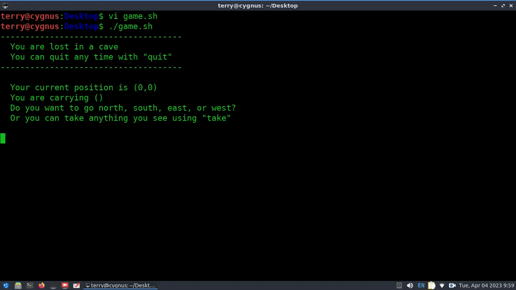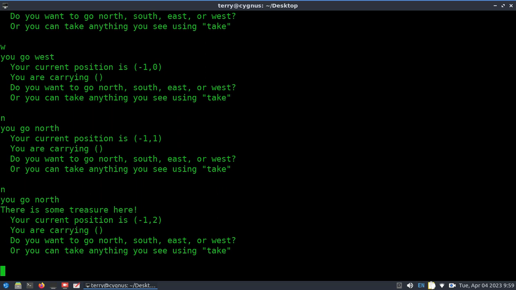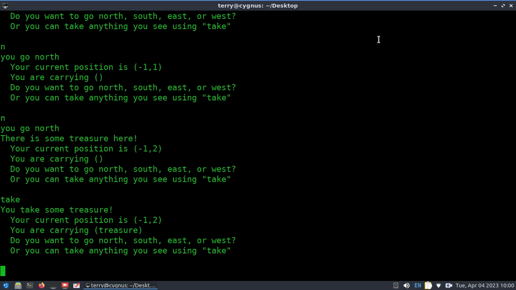So where was it again? I think it was west. And then it was north. And then I think one more north. Yes, you can see that as soon as I got to the position -1, 2, it says there is some treasure here. Your current position is that, and you're carrying nothing. Okay, so let's take. Take. There, you take some treasure. Your current position is still the same. You're carrying treasure. Good. So it works perfectly.